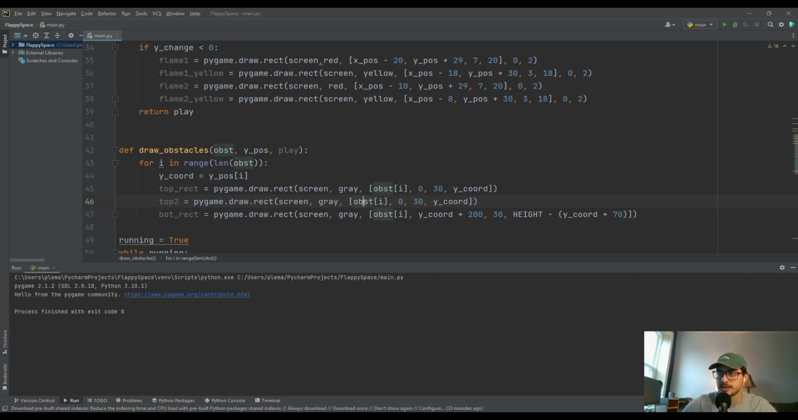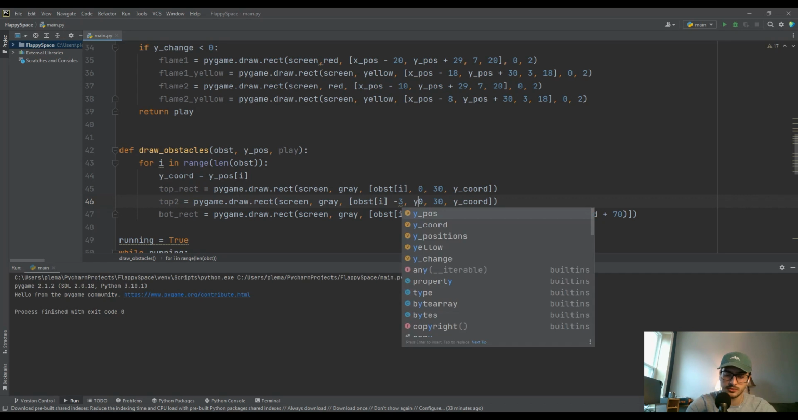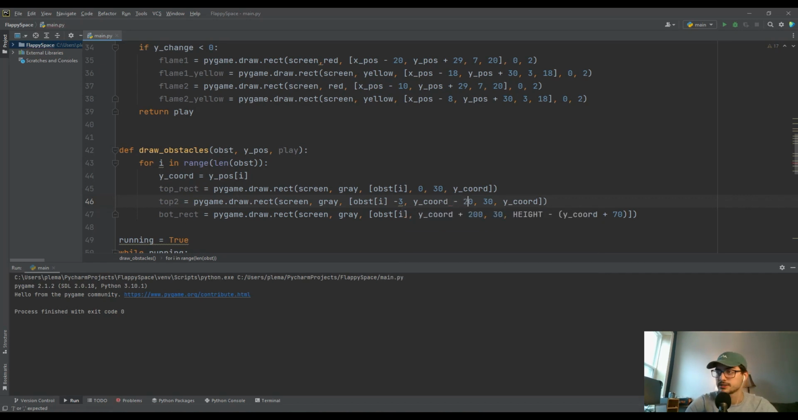Pygame.draw.rect, put it on the screen, make it gray. Let's move it back just a little from where that first one started, and then for this one we're going to do y coordinate minus 20, right? So it doesn't need to be the whole height now. We just want it to be something that starts really close to the bottom of the pipe, and then we'll make it 36 so that it goes a little bit past on both sides, and then we'll say 20 for height. And then we will make it solid just like the other one, but we'll round it off, so we'll make it 5, and that'll be top 2, and then let's do bottom 2.